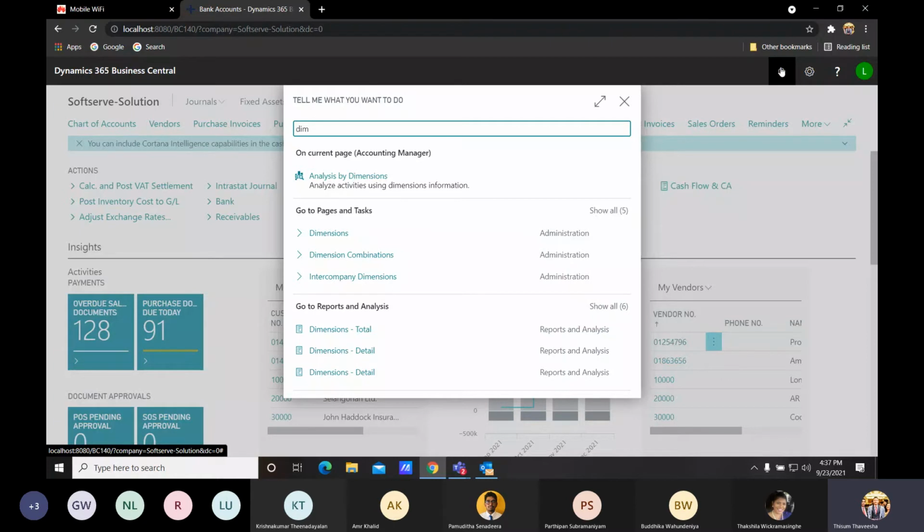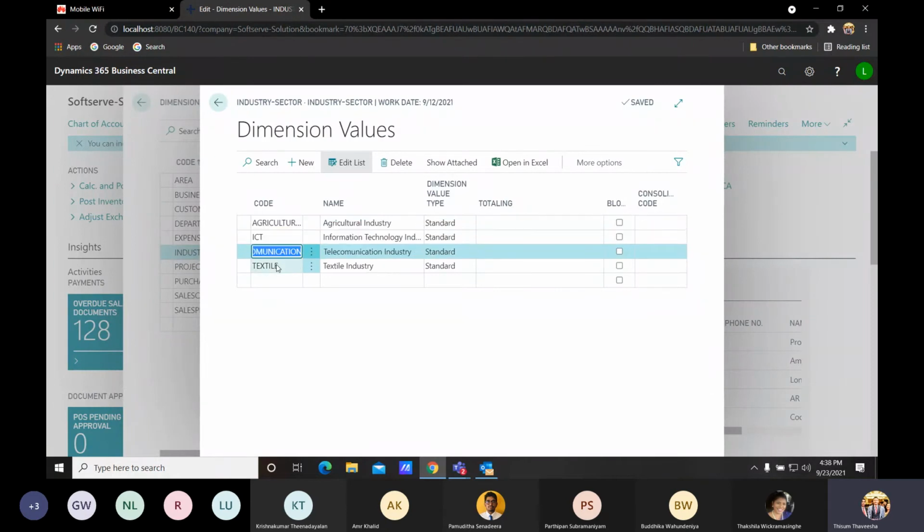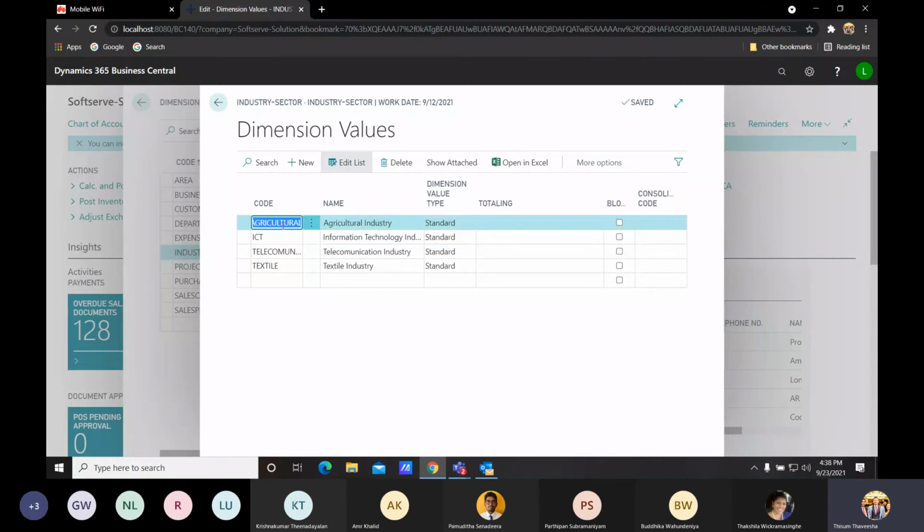In my dimensions, I have created a dimension called the industry sector. In the industry sector, I have created some dimension values as agricultural, ICT, telecommunication, and textile. And I have entered some sales invoices tagged to these dimensions. Once you are doing the sales invoice, you can tag the dimension. This sales invoice is done to the agricultural sector, this one is done to the ICT sector. Likewise, you can segregate these things.